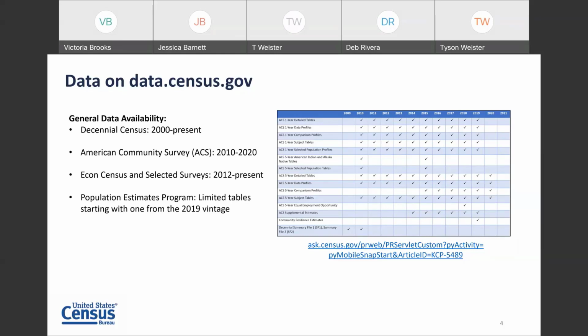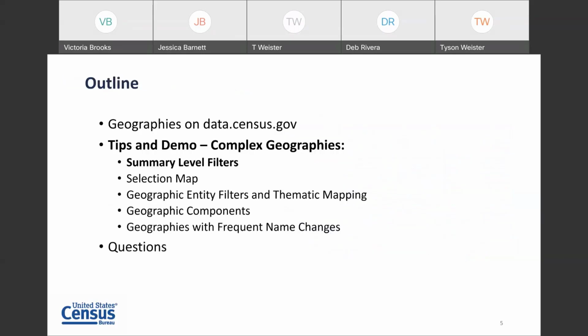So just to keep in mind, highest level of geographic coverage from the decennial census and American Community Surveys, where you're going to get the most detail, and less geographic detail through the other surveys and programs. For today, we're going to be working with decennial census and American Community Survey. If you'd like to learn more about the data sets on our site and what years and vintages are available for each of the different surveys and products, you can visit the link on the right-hand side of this slide.